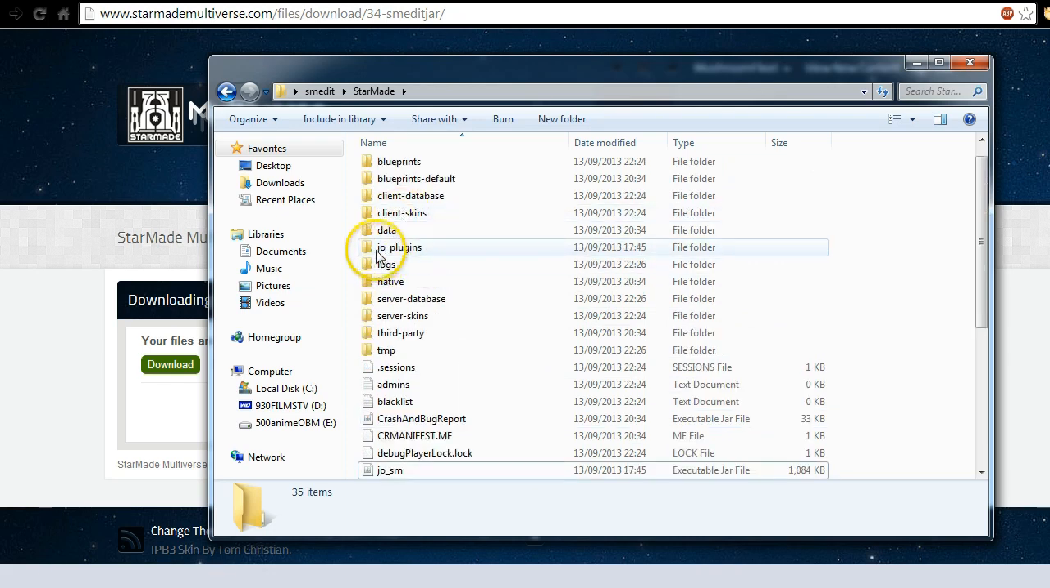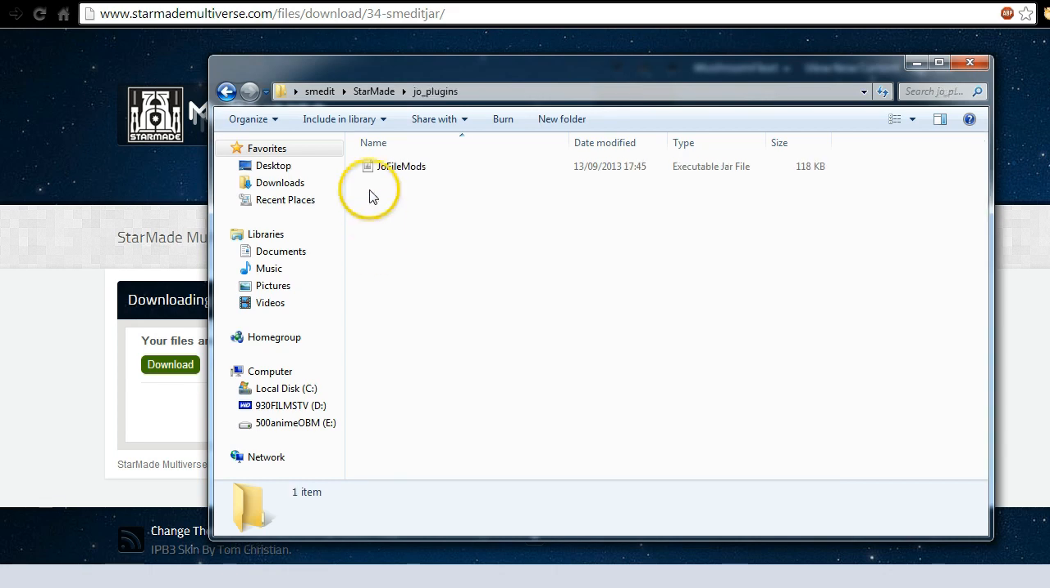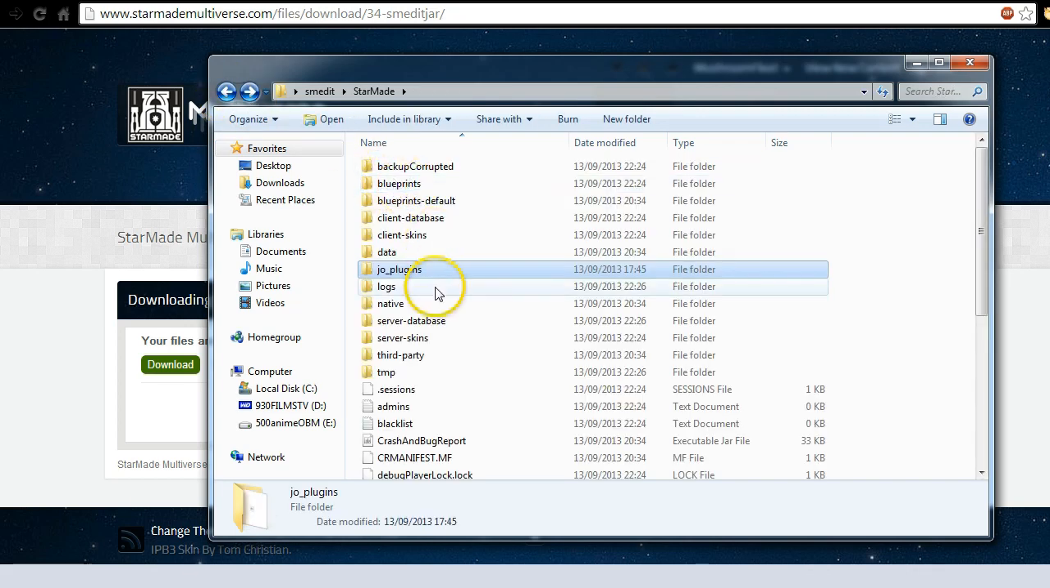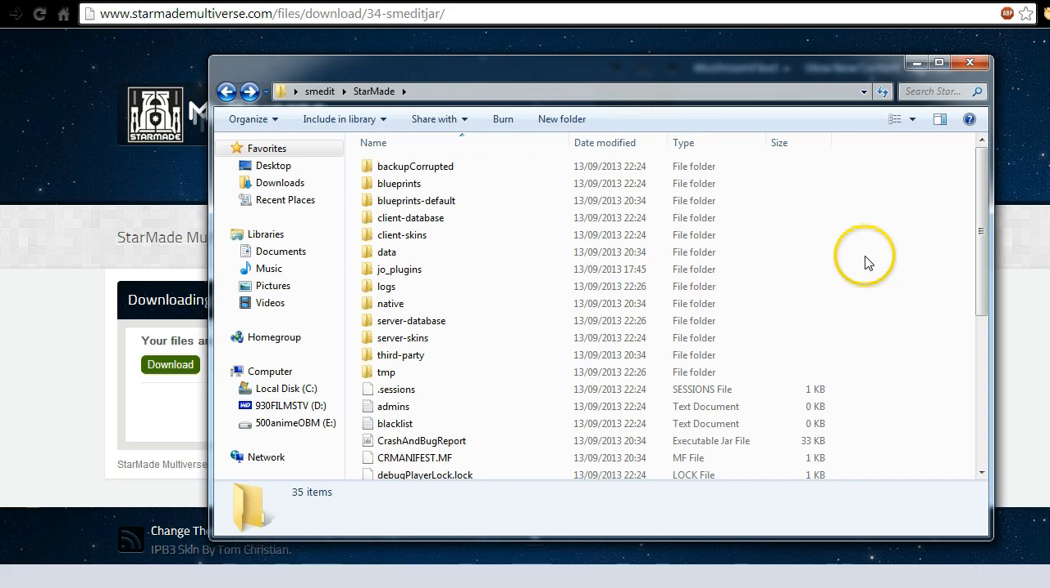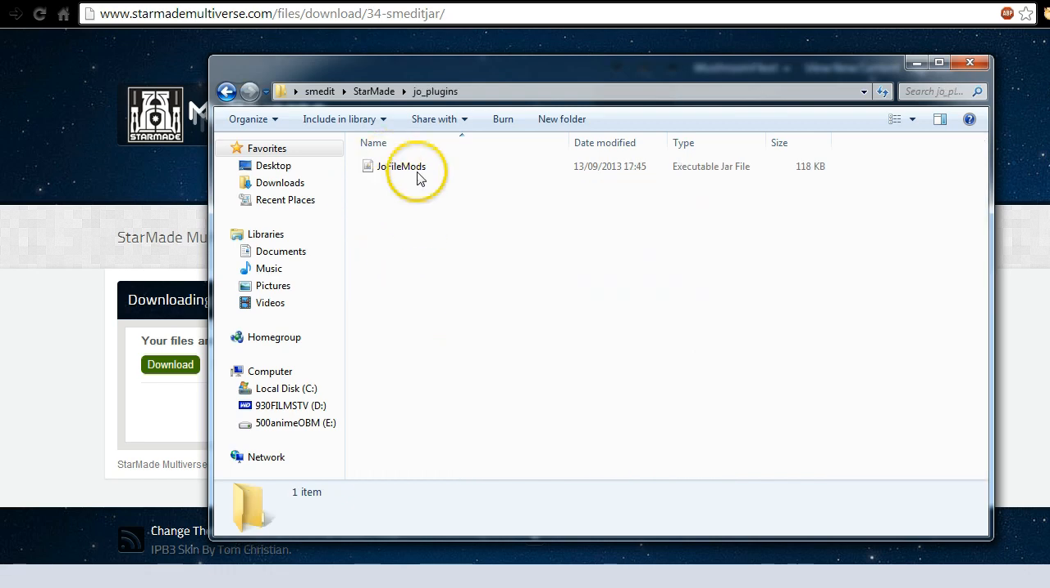You will also need to confirm that a folder called jo_plugins is actually in that StarMade installation folder. Double click it to verify jo_file_mods.jar is inside there. Everything in the modify folder is pretty much in there. If you don't have that, it won't work. You'll still be able to paint and do various other things, but a lot of the advanced features are contained in here.